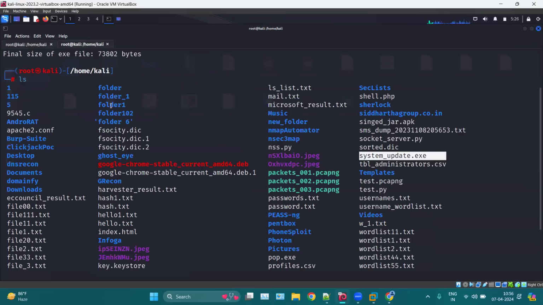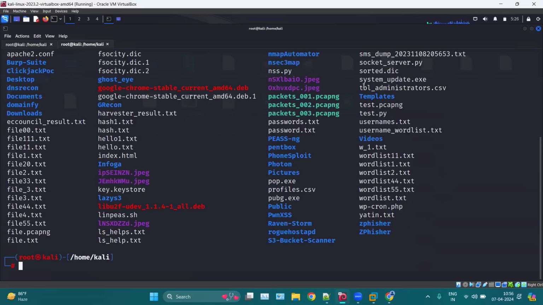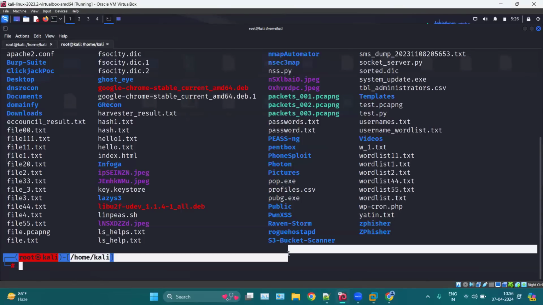And we will follow the second approach, which is sharing the malware. Once the malware is created, we will share it. Before sharing, we have to start a server. How do you share this malware? You can share it with the help of email, or any other platform. But here I will share it with the help of a server.